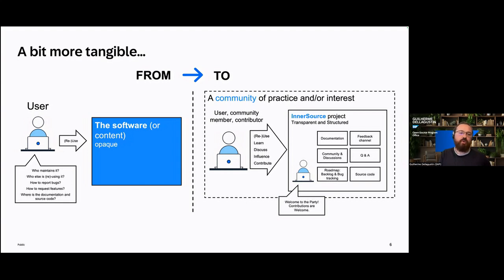That is, going from the image I represent here on the left to the image that I represent on the right. So on the left, we have somebody that has a relationship of usage with software, or content. I like to keep InnerSource more general than software. But it's only a relationship of use, and the software content is very opaque. You don't see the project behind it, and that leaves a lot of questions unanswered, like who is maintaining it, who else is using it, can I talk to those people, how can I report bugs, how can I request features, and where's the documentation, where's the source code, where's the material behind it so that I can learn more.